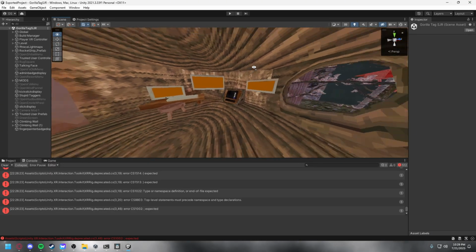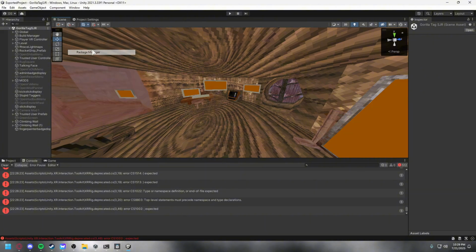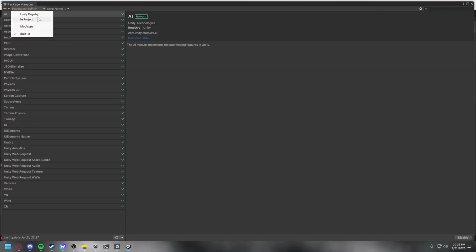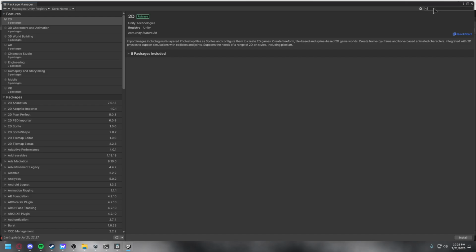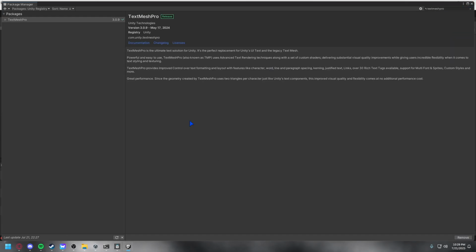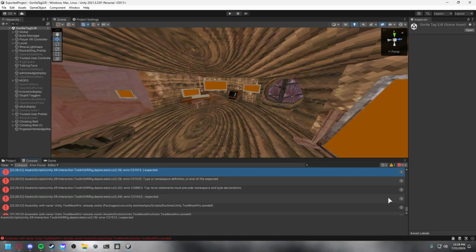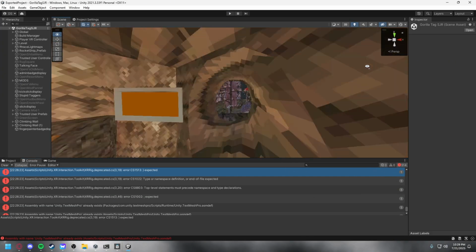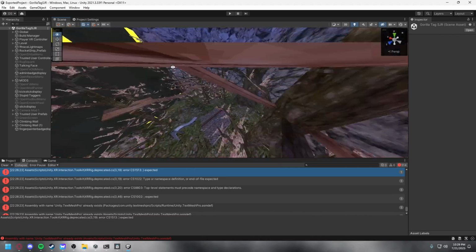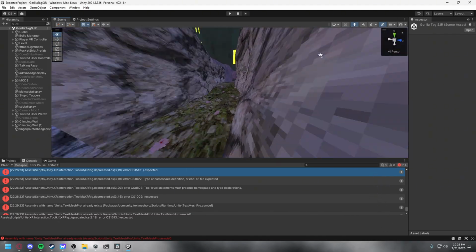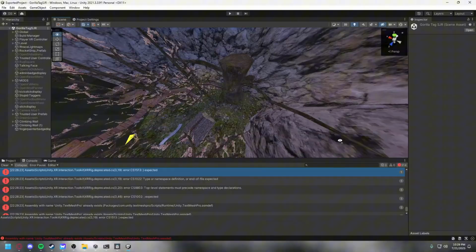I will help you though. Make sure you go to Window, Package Manager. Alright, so make sure you go to Unity Registry, my bad, and then go to TextMesh Pro. Install that, and I think that should fix a bunch of errors. If it doesn't fix a bunch of errors, you might have to restart it, but I was testing with this build earlier, and I went from 514 all the way down to 2 errors.